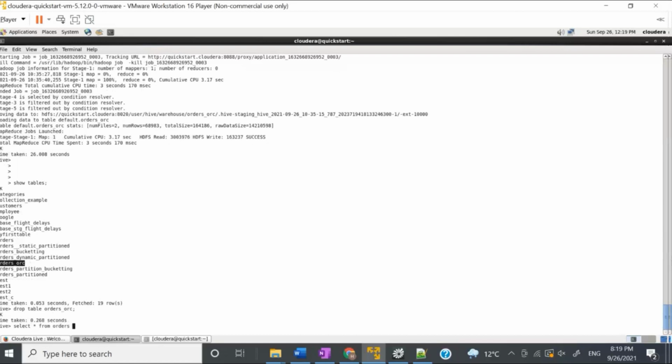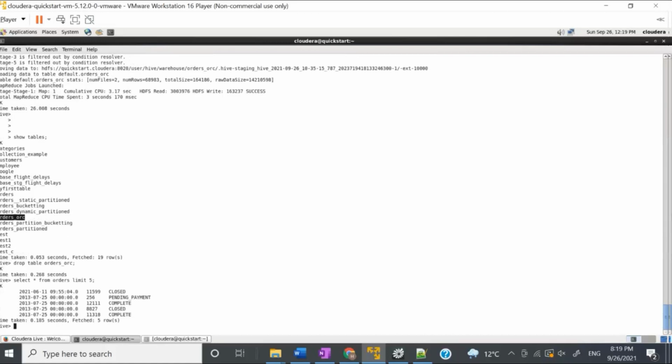Orders limit 5. Let's say I just need 5 rows just to show you guys, right? So in orders, we have order ID, date, order status, and different kinds of stuff. So let's see how the orders table looks like. Describe formatted, and let's say orders, right?